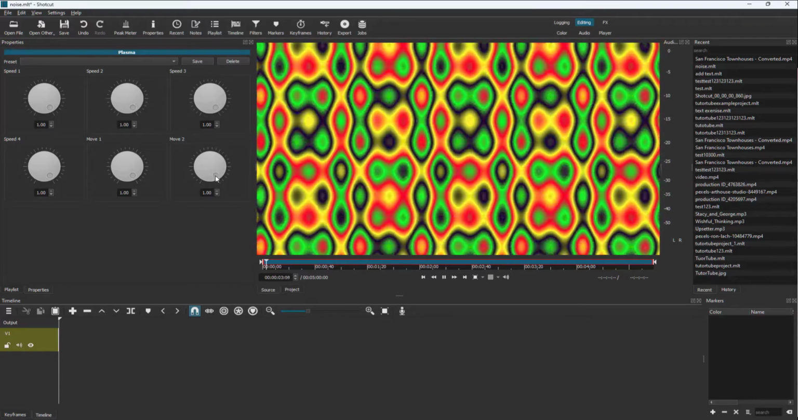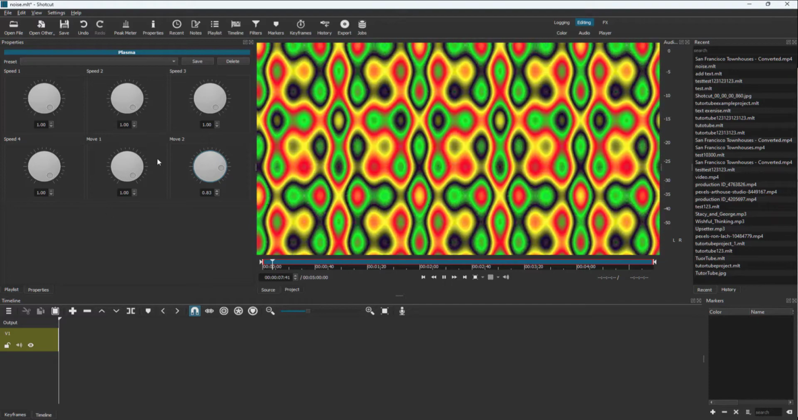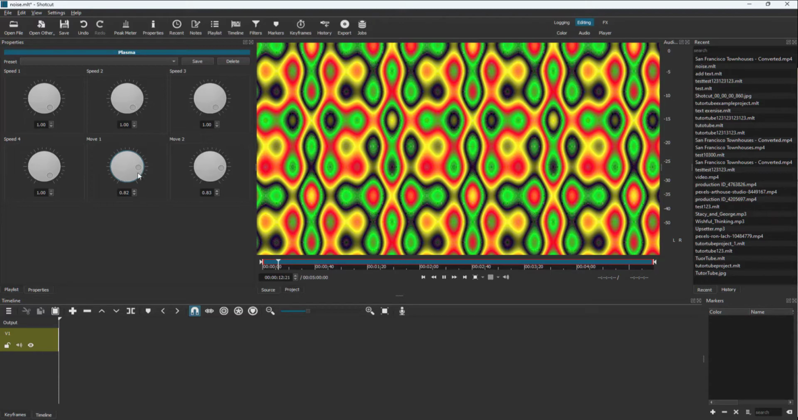So if I change the values right here, it changes how the plasma is generated. You can go into Move right here just like this, and you can see that it actually changes how the plasma is generated.